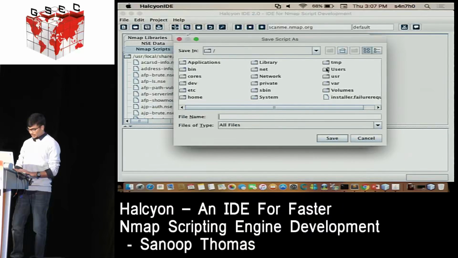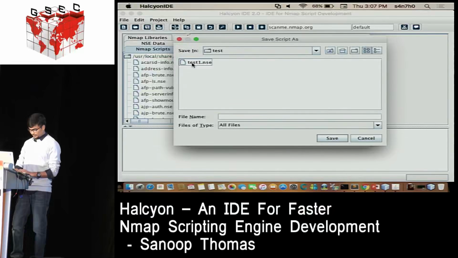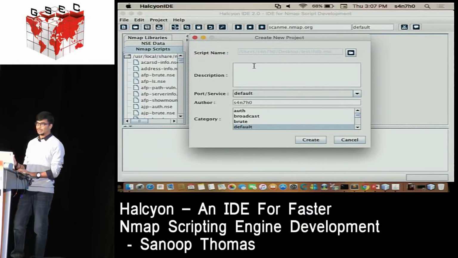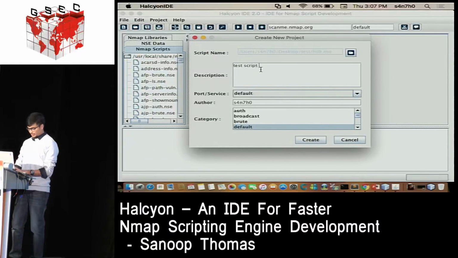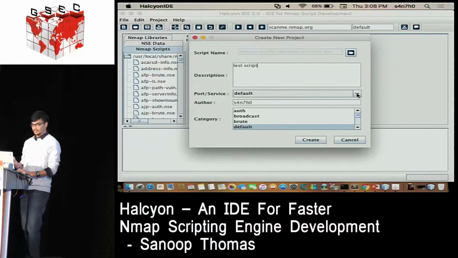So I'm trying to save the file here, jtb.nse. You could give a description. This is like a lot of NSE scripts. Probably all NSE scripts follow a certain skeleton. So you can give those information here. Ports and services are one of the mandatory components in NSE scripts.